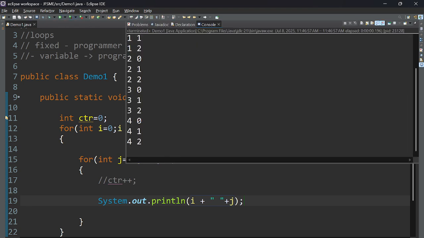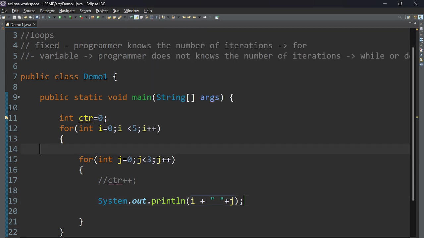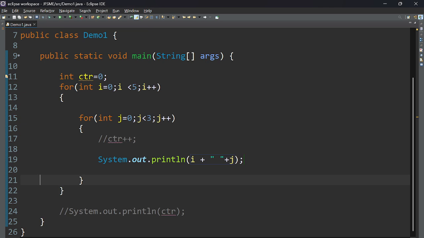Now you can see that I'll run this. So for each value of i, that is when i is 0, there are 3 values of j, that is 0, 1 and 2, and then i becomes 1, so there is 0, 1 and 2, i becomes 2, so 0, 1 and 2, i becomes 3, 0, 1 and 2, 4, and so 0 to 4 is 5 times, right? 0 to 4. So the outer loop is iterating for 5 times, and the inner loop is iterating for 3 times for each of the outer loop. So this is how we write nested loops.